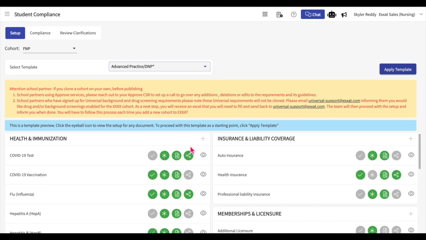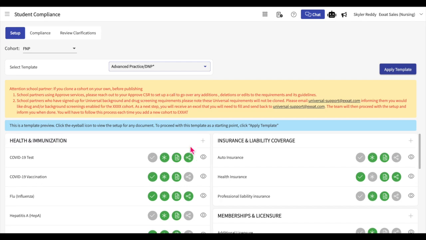You can check how each document will be set up using the set of status indicators listed next to the compliance requirement name. If the check mark is green, this means this compliance document is set to be activated. If the star icon is marked green, this means this requirement is set to be mandatory. If the review icon is marked green, this indicates that the documents will require review once they are uploaded. If the share icon is marked green, the document can be shared using the Share Profile functionality.